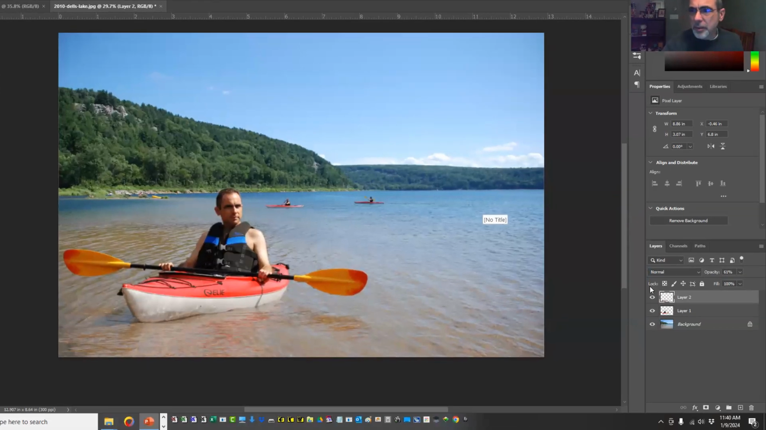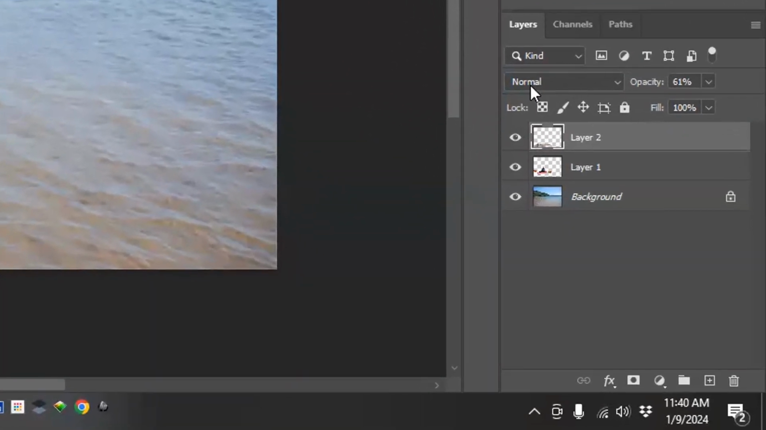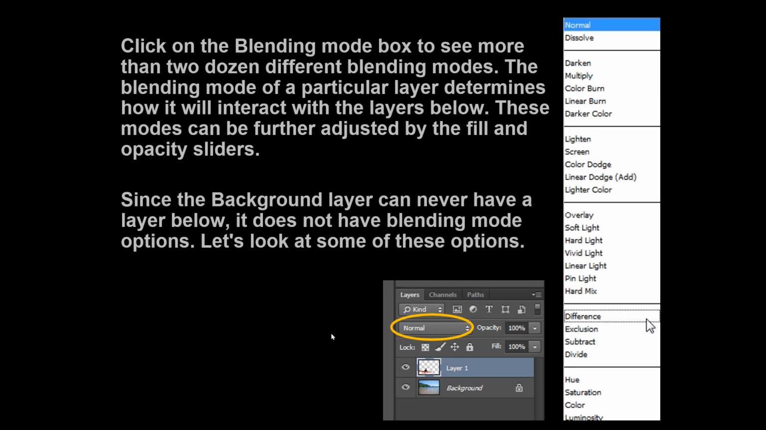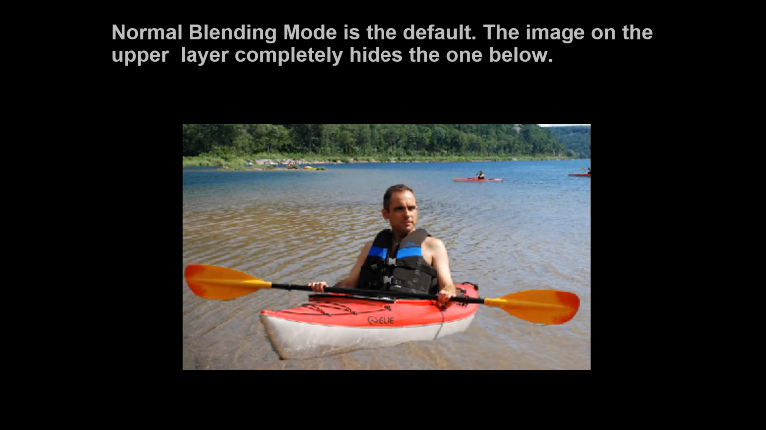So I'm going to talk a little bit about the different blending modes here. If you click on the blending mode box here, you'll get the whole list of possible ways that one layer can be on top of another. So normal blending mode basically is what we saw. We put a boulder on top of the lake, and so it's a solid image on top of another image. One image hides what's below.